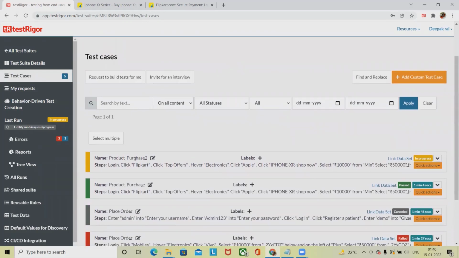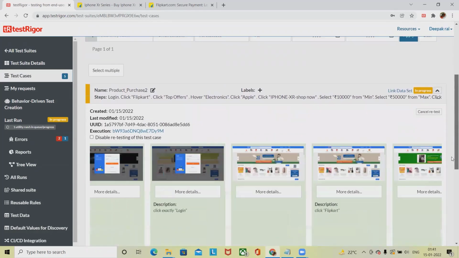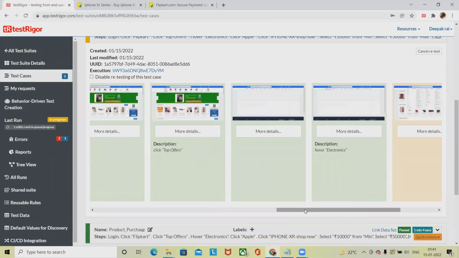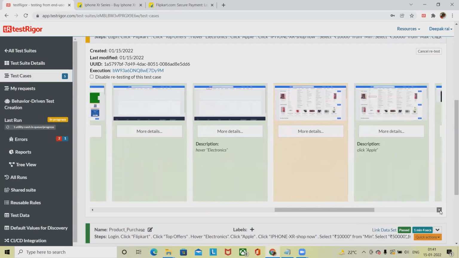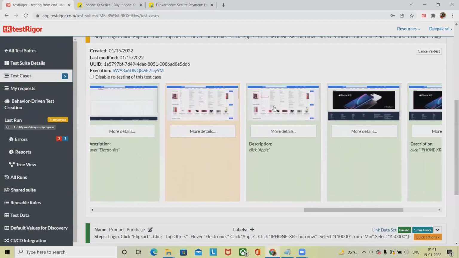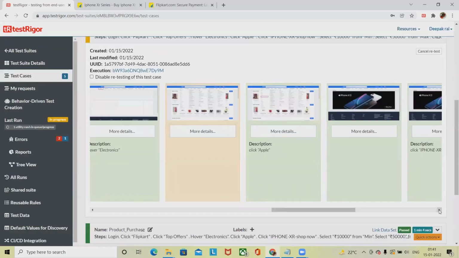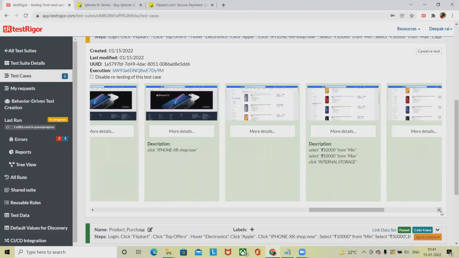So right now I'm selecting product purchase to. From here, all the screenshots will be generated which I performed manually, which is the effectiveness of this product or this application. It is capturing every screenshot on a sequential basis. Whatever steps we have performed, all the steps have been captured in terms of images. So whenever we miss anything, we will be able to catch it.